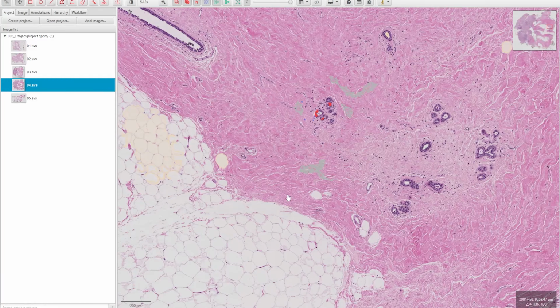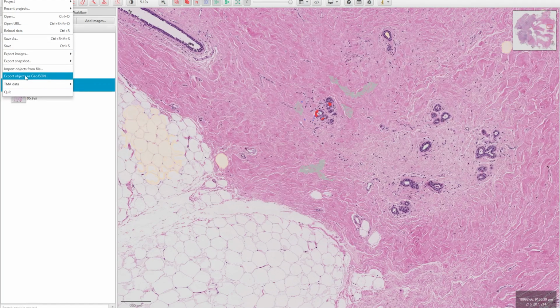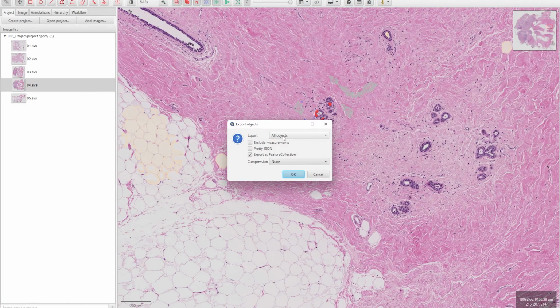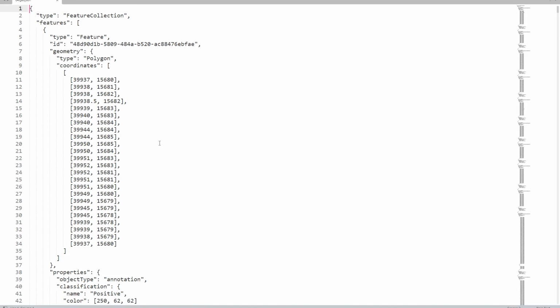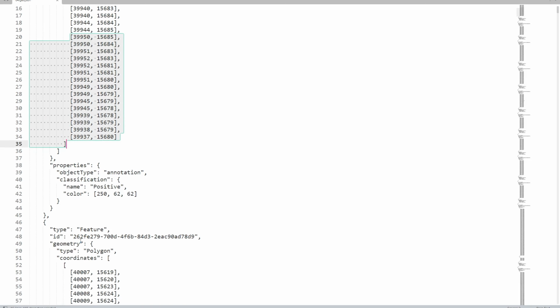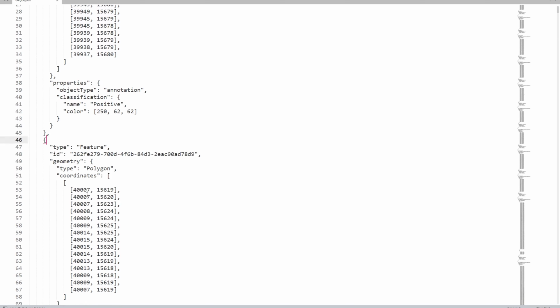Finally, you can export the annotations as a JSON file so that you can use the coordinates of these regions later with Python to extract them using a programming language. One of the options: you can go to File, Export Objects as GeoJSON, and you can select whether to export all objects or selected objects. Let's say all objects, and don't exclude the measurements, and we don't need any compression. You can select pretty JSON so that you can make the file readable when you open it. Press OK, export as GeoJSON file. When you open it, you will find the type, which is polygon, and these are the coordinates for the first one, and these are the properties for the polygon, and the same for others.